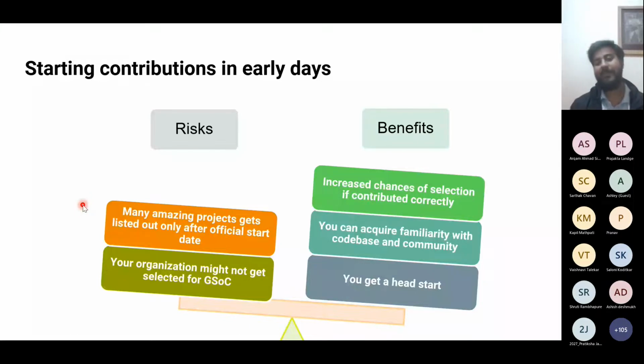And yeah, you contribute to your chosen organization, and it may happen that they don't get selected. So whatever work you have done for it just goes in vain because they are not selected for GSoC this year. On the other hand, there are also some benefits. When you start contributing early, you have an increased chance of selection, because people who are going to select you are seeing that you are active in contribution, and you are doing a lot of contribution right now. But that is also if you have contributed correctly, by following the guidelines.